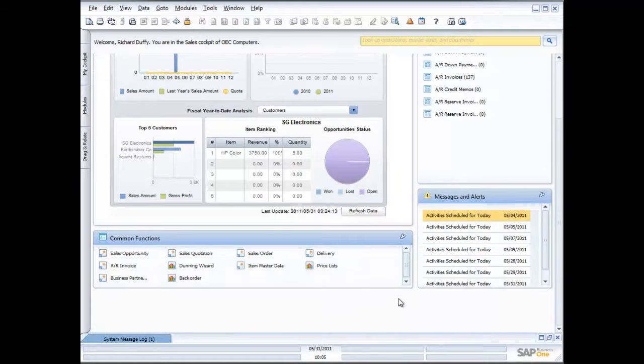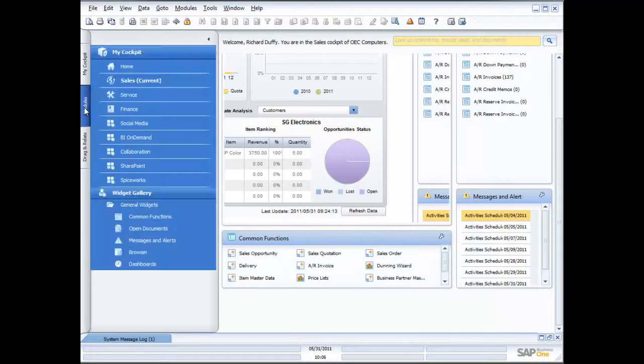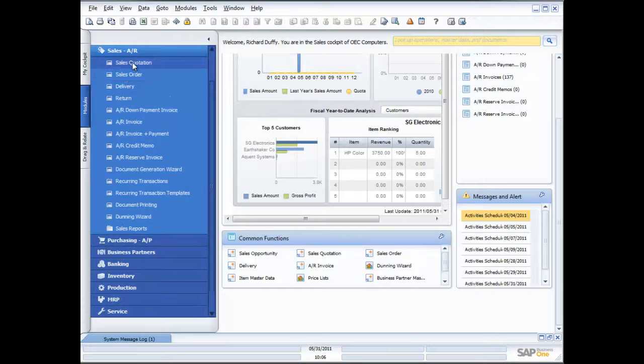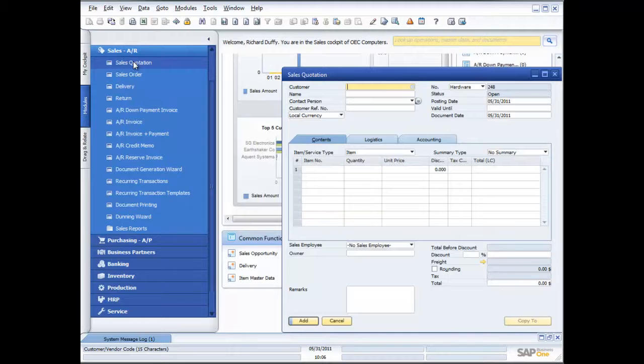But you can also see that I have some common functions: sales opportunities, sales quotations, sales orders. And I also have messages and alerts that the software is presenting to me. Now, as a salesperson, you might say, you know what, there's only certain things that I want to work with every single day. You can get to those from the module screen here. So you can see I've just clicked on modules, and then I go into sales, and I can choose, for example, to do a sales quotation. And I just click here on the sales quotation function.